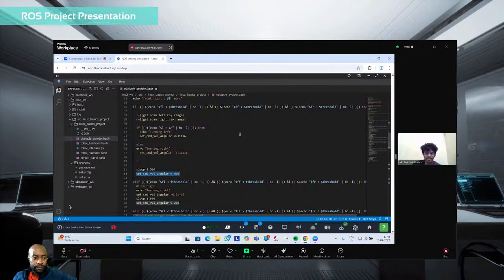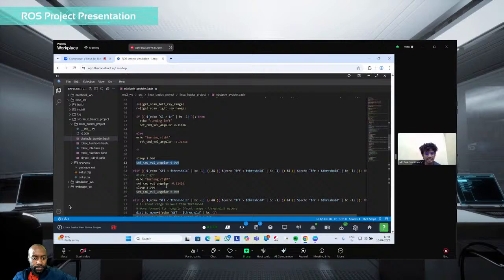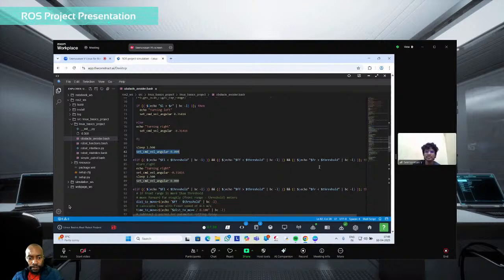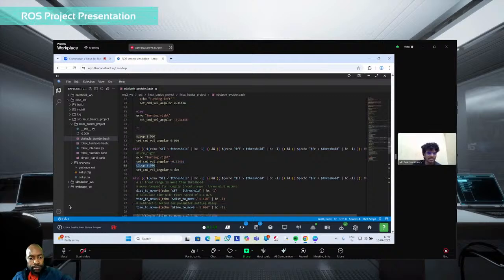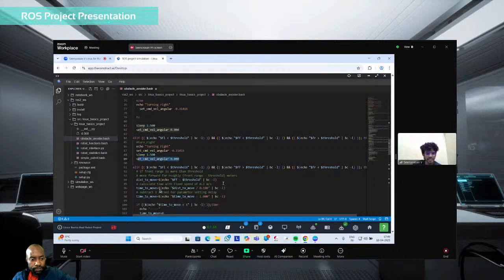This is the first condition, and the next condition is left is not free, front is not free, but front right is free. Front right is free means we can also conclude that the right side is free. So it just prints turning right, uses the negative value for turning right, sleeps the program for 1.5 seconds, and makes it 0 again so that the turning is completed.